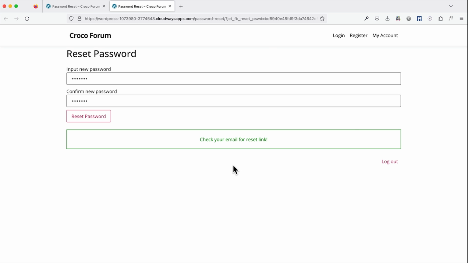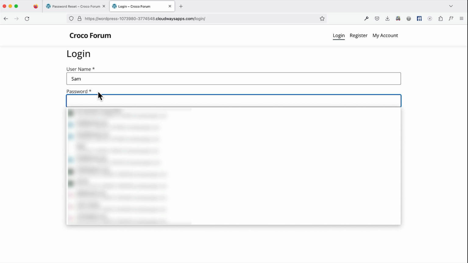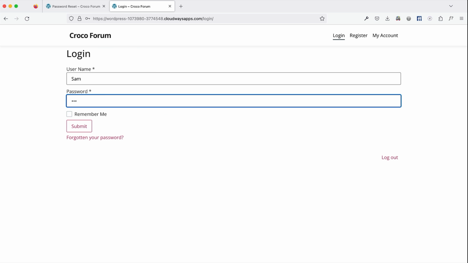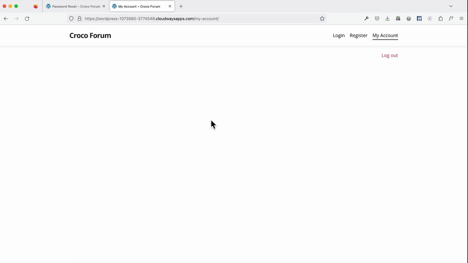Now we'll come back and sort a few redirects out on this in just a sec, but let's just see if that reset has worked. So let's go back to login and try Sam, and I've changed the password to... successfully logged in. Perfect. So that is all working just fine.